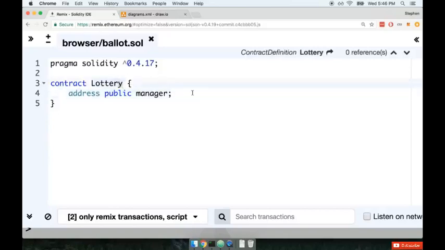And from that JavaScript application, I want to make sure that we can easily access the address of the person who created it. In other words, easily access the manager variable. Now the next thing we need to think about is exactly how we're going to set the value of manager. We want the manager variable to contain the address of whoever created this contract.